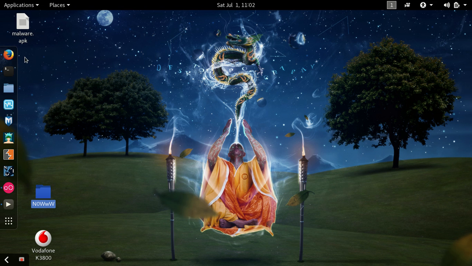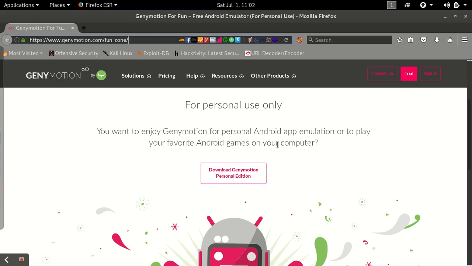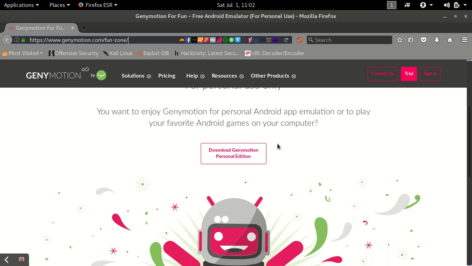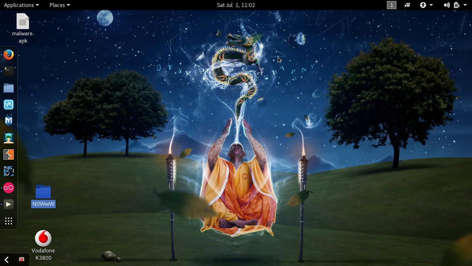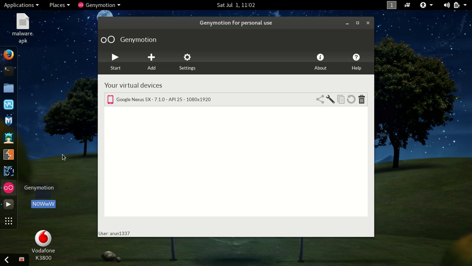So first of all, I would like you to download Genymotion, which is a free Android emulator. It is available for Mac, Windows as well as Linux. As I'm using Linux right now, I have installed it on my Linux system. So let's get started. Let me start my Genymotion. As you can see here, I already have a Google Nexus 5X as my virtual machine. I'm gonna start it.